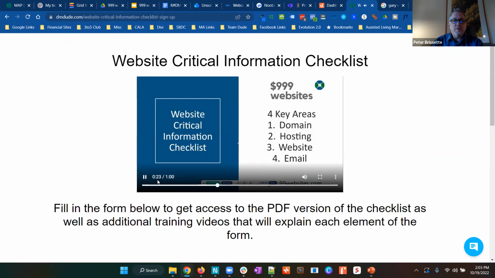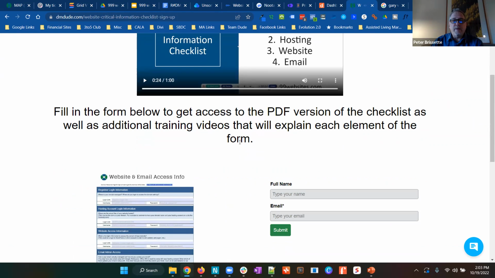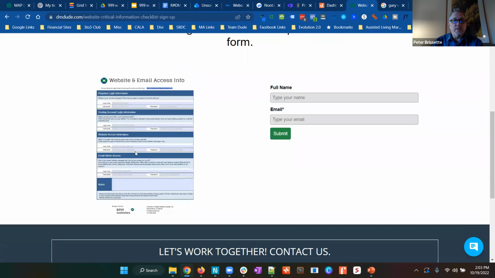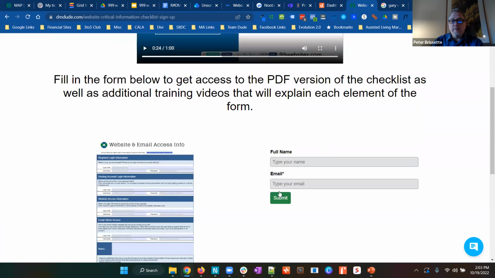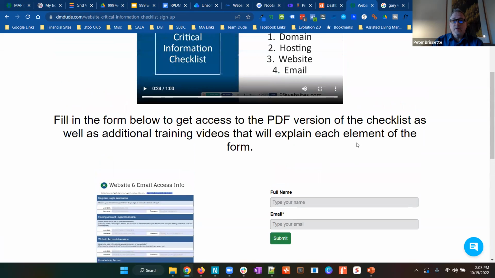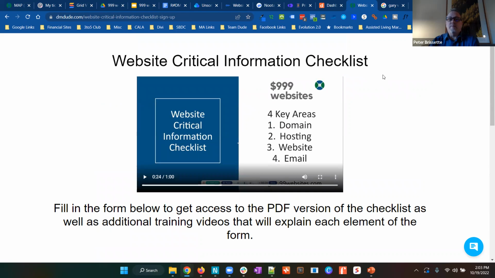I won't go through all this. So I just talk about that. I say fill out this form below. So there's a picture of the checklist. They put in their name and email, hit submit, and that will add them to the list.